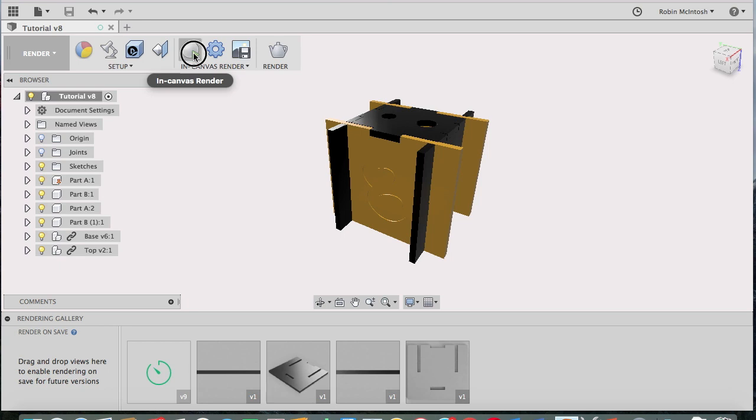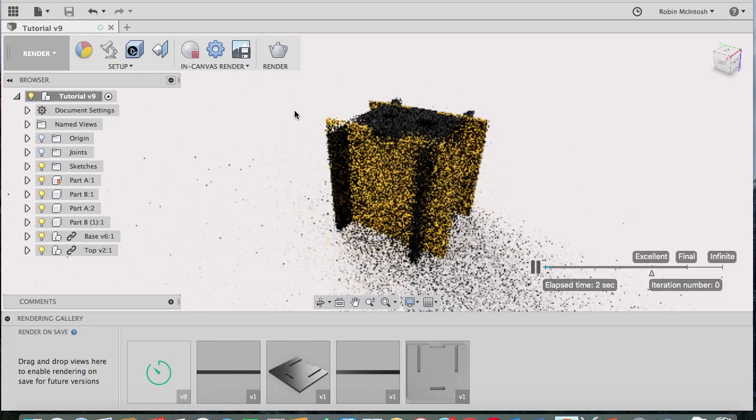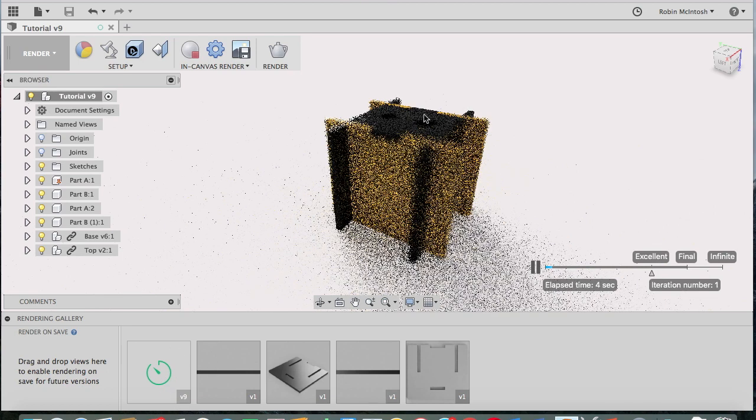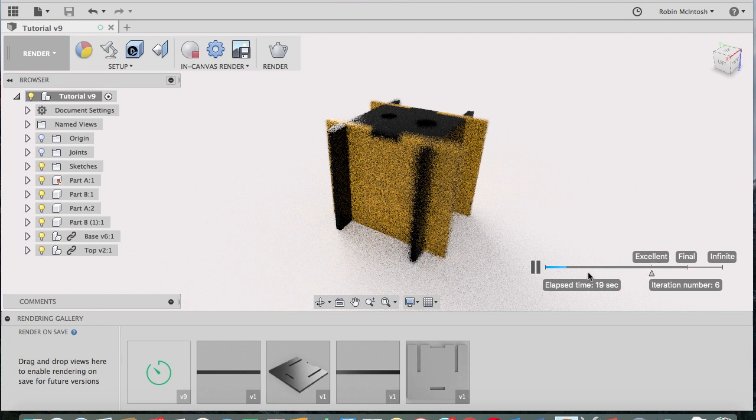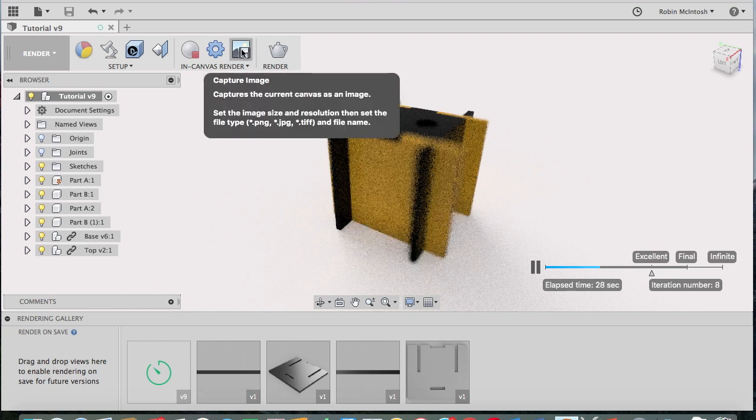and if you want to see what it's going to look like, just click on the in-canvas rendering. The one that will come down here from the cloud will be much higher quality, but you can let this run. Obviously it's going to take quite a long time here. As I said, I'm recording this video, so it's slowing everything down. But if I let that go all the way along to final, we'll have a very good quality image. What you should do then is save that image.